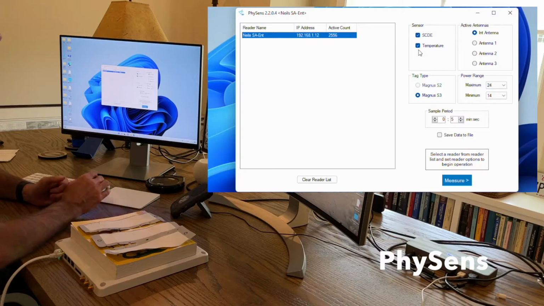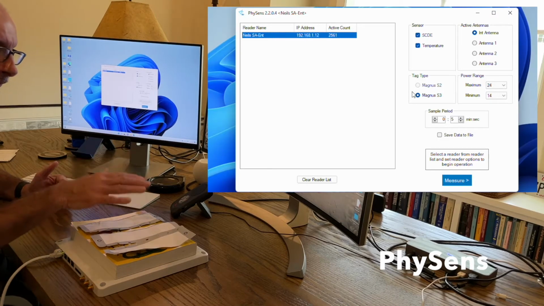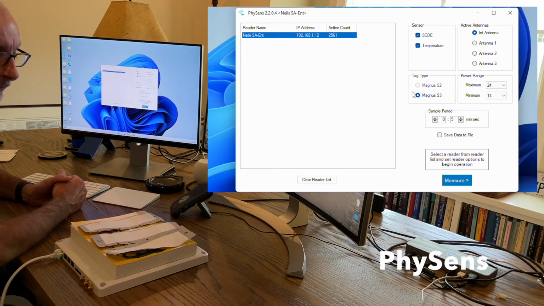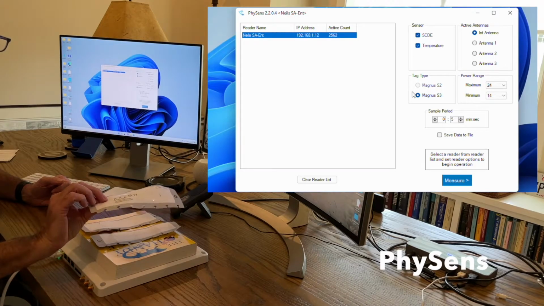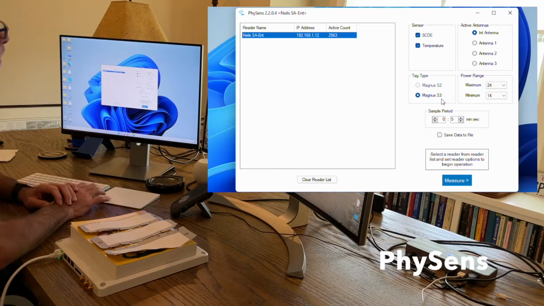You can read either temperature or SCDE, which is the register measurement of the environment the tag's in, or both. So I'm going to show both in this case. You also want to select the tag type. We're continuing to expand the different types of tags the software interrogates. I know these are Magnus S3 based devices, so I'm going to go ahead and select Magnus S3.